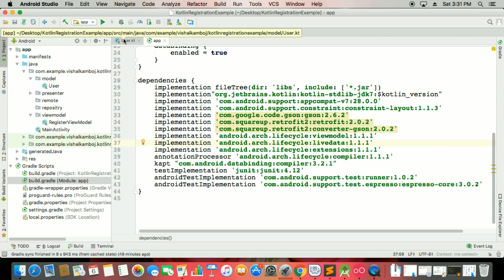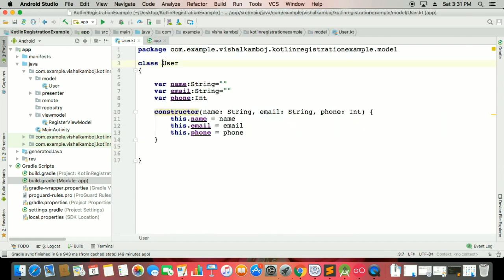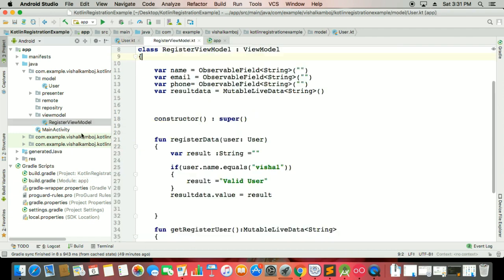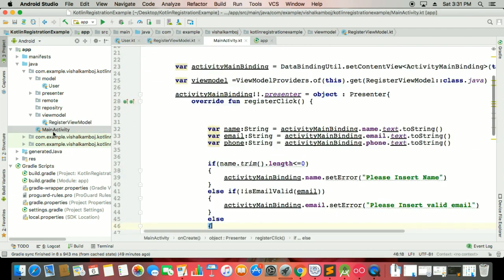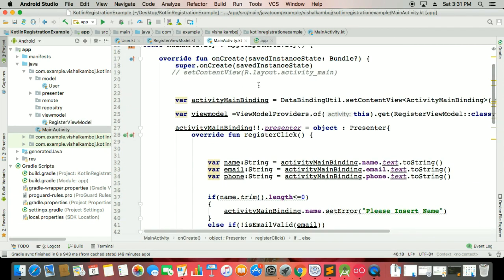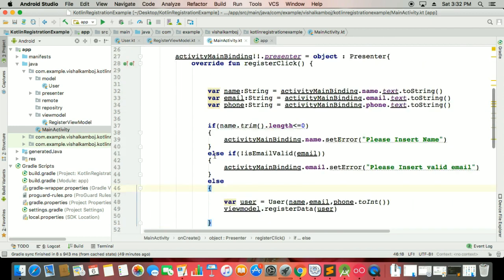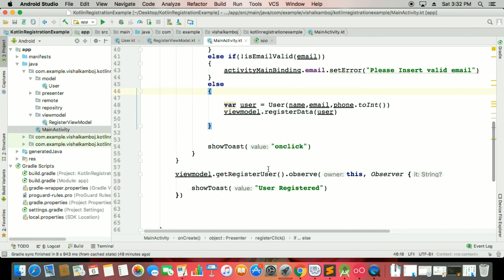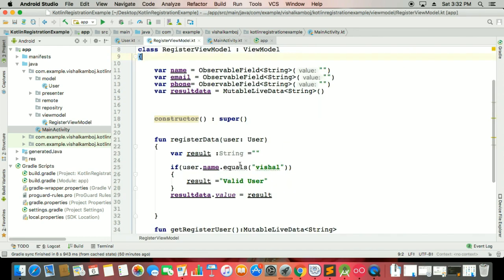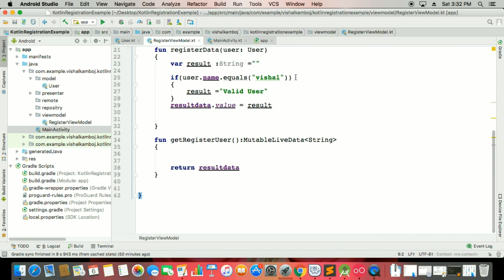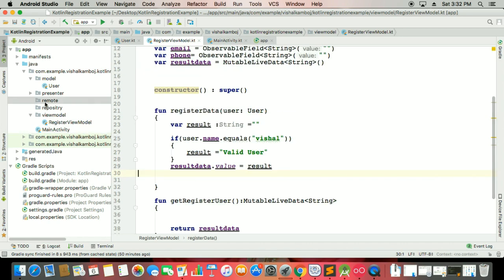Okay, and what we did last time, this is your user model, and that we interact with our register view model, and here we have a main activity where we have done the bindings, and here we use the view models. And that view model observes whatever changes happen in your mutable live data on your register view model. We can interact with that. So easy. So now today we have to start the work with your remote and repository.